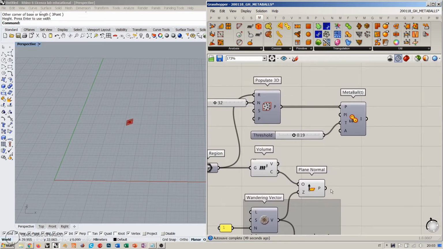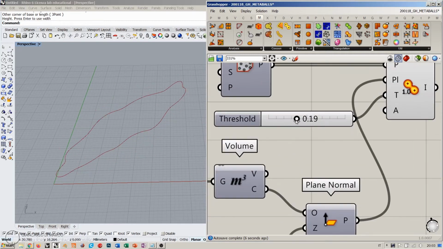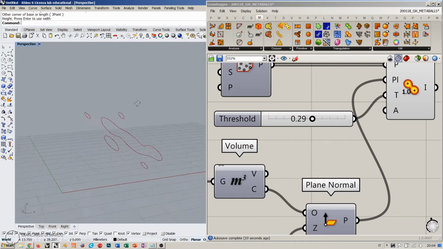Okay, so we have the plane here, and I'm going to plug this into the Metaball input, and so we have this result. I'm going to turn everything off here, and I'm going to decrease the threshold a little more, so we have this nice effect of bubbles here in 3 dimensions.